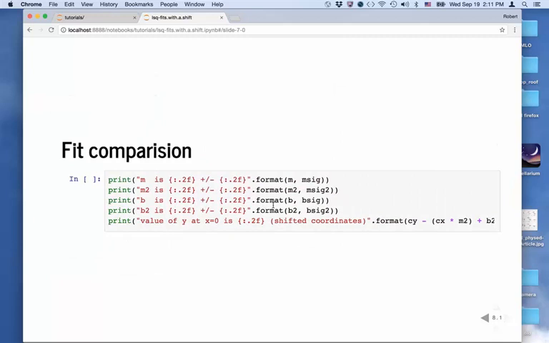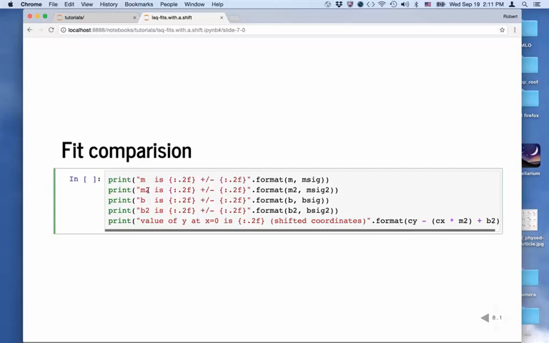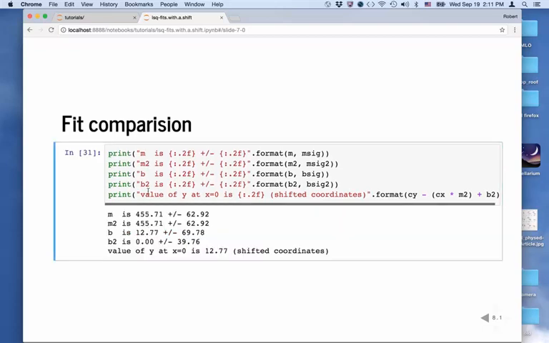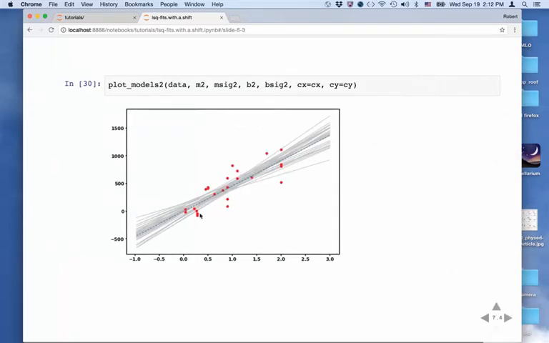So last thing is we can just directly compare the slope and offset that we calculated in the original system and in the shifted coordinate system. I'll just run this. And you can see again, we get the same slope, same uncertainty. Our B value changes, and the uncertainty in that changes, and that's why we now have these model lines, which are tighter in the center of this distribution here.